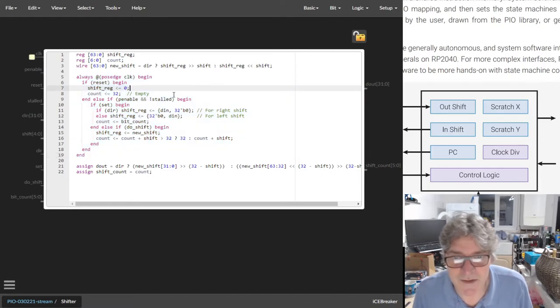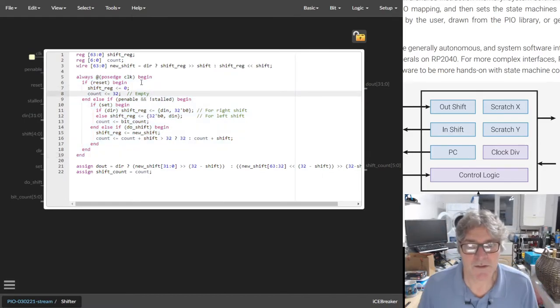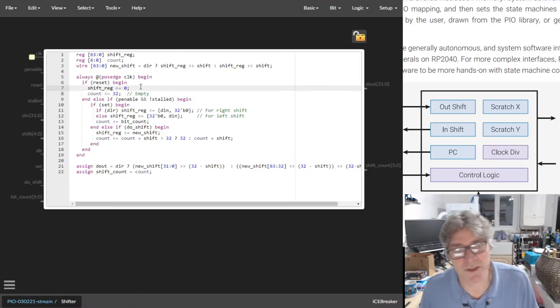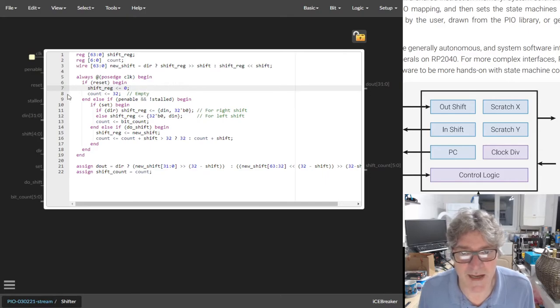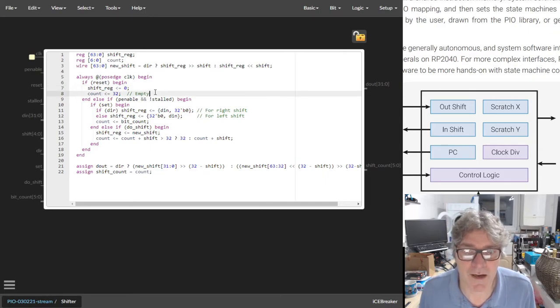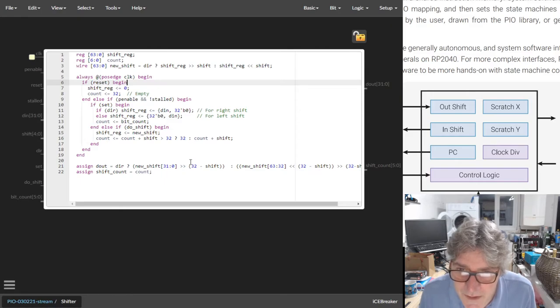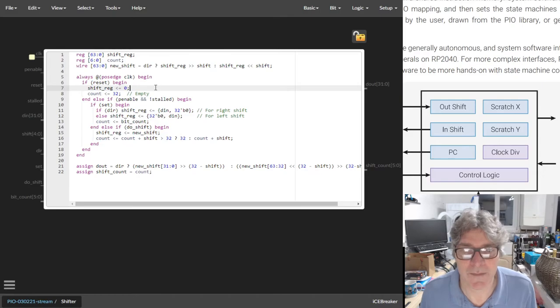The first thing we've got is the reset section. So again, if we've got a reset signal, we're going to set our internal shift register value to zero, and we're going to set our count to 32, which is in the center of that 64-bit reg. Or are we counting down? Hold on, yeah, it's complicated. Oh, that logic's not nice.